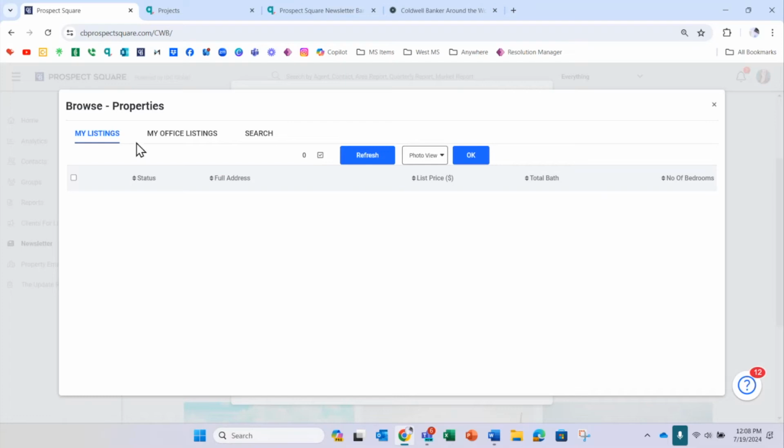From here, you'll have the ability to add in any listings that you currently have or listings from within your office. Please note that you'll only be able to add up to 6 listings in this section. After you've made your selection of properties, click OK.